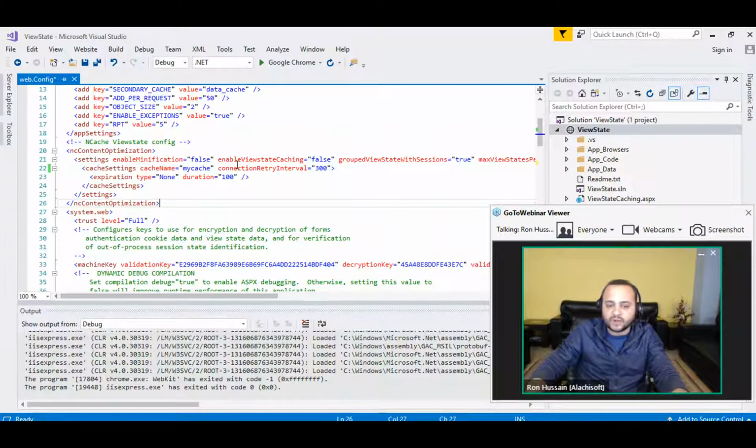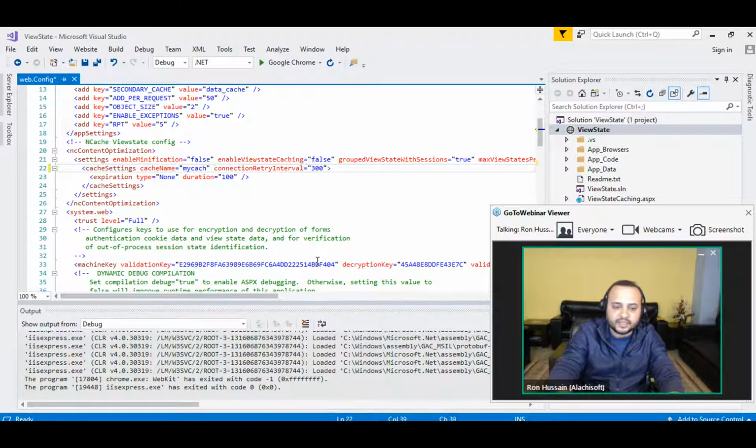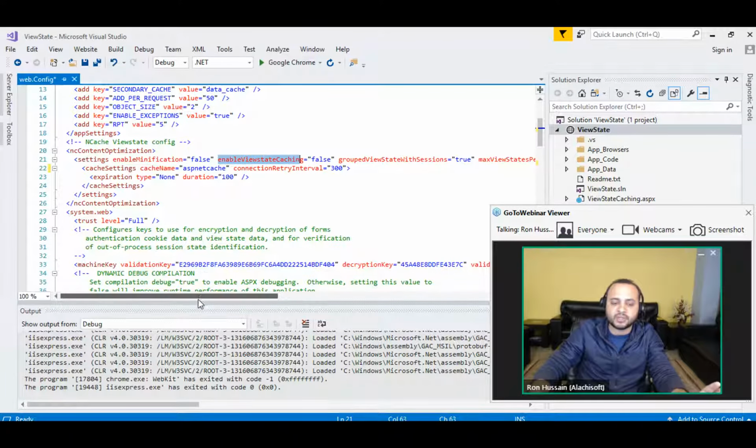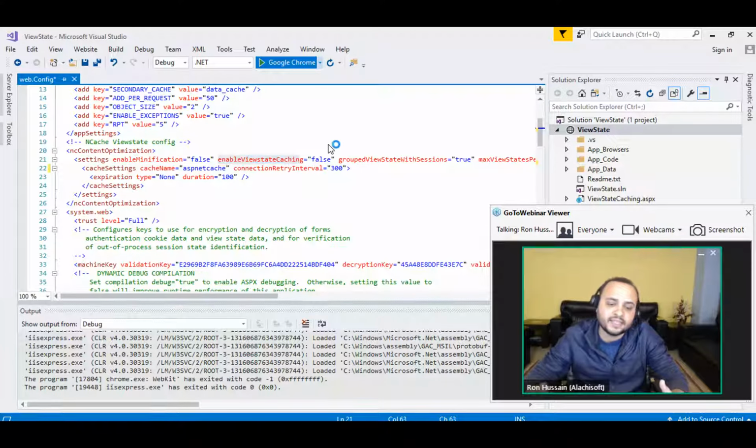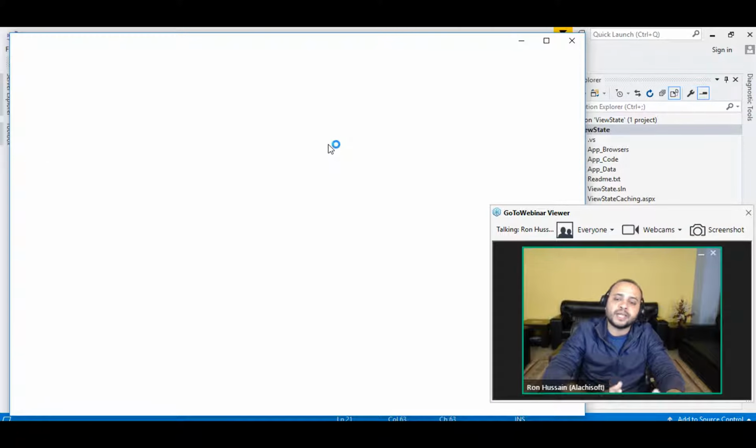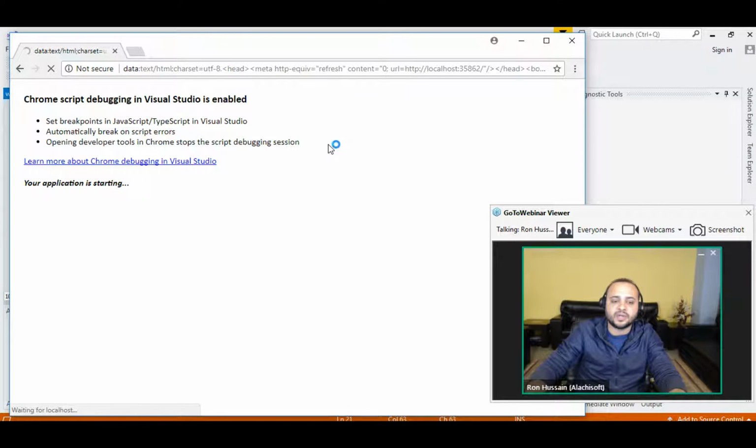So I'll start off this sample with view state turned off. This is the default option. Provider is plugged in, but the enable view state flag is set to false, right? So there are many features here. You can set up a threshold of the view state, but I'll talk about it in a bit. But I want to first show you the view state without NCache, and then compare it with view state with NCache and show you the difference, how it works.